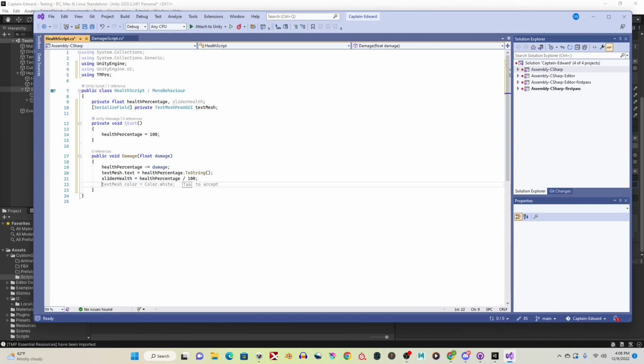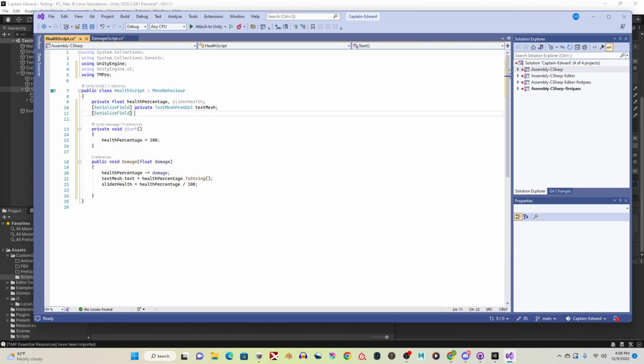And then we can simply say, when you get the slider first, serialized field, private, slider, health slider. And so last thing we're going to do here is we'll just say health slider, when you get the value, dot value equals will be slider health.